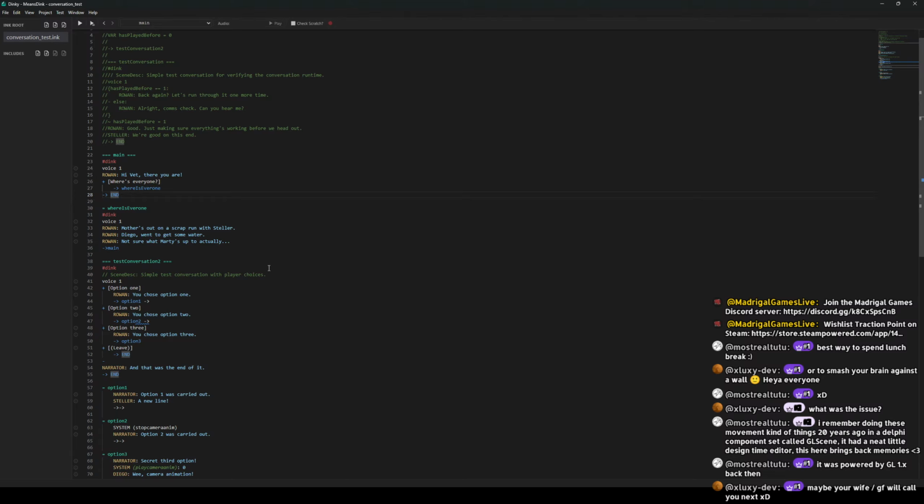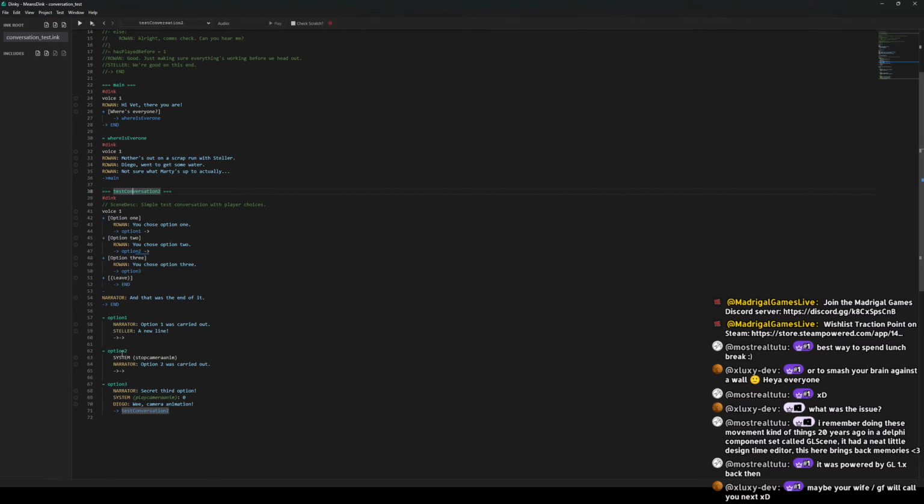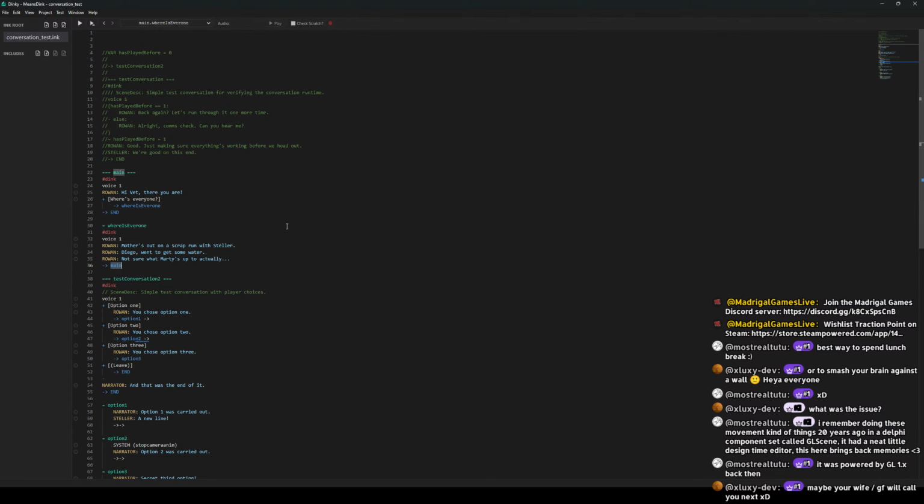But let's see if this actually works. First of all, in main, we can keep this test conversation 2 here. It won't actually run unless we jump to it with these kinds of things. This is called a divert. This arrow in ink syntax.